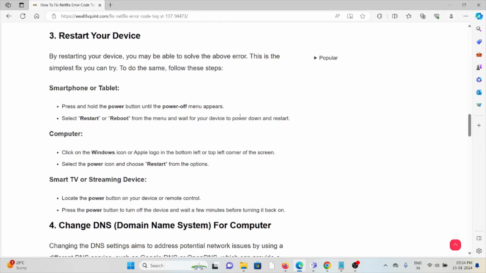The third method is restart your device. By restarting your device, you may be able to solve the above error. This is the simplest fix. You can try this on a smartphone or tablet: press and hold the power button until the power menu appears. Select restart or reboot from the menu. Wait for your device to power down and restart.